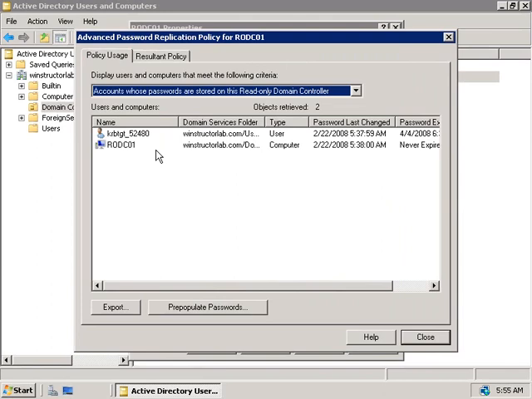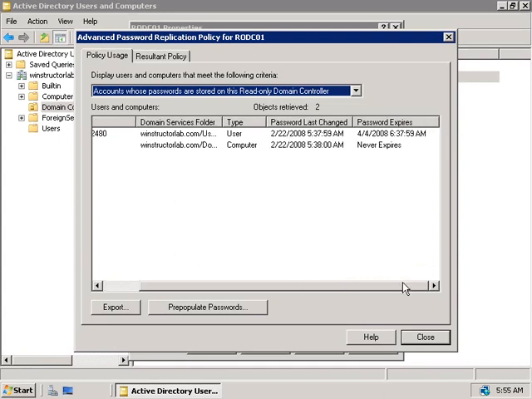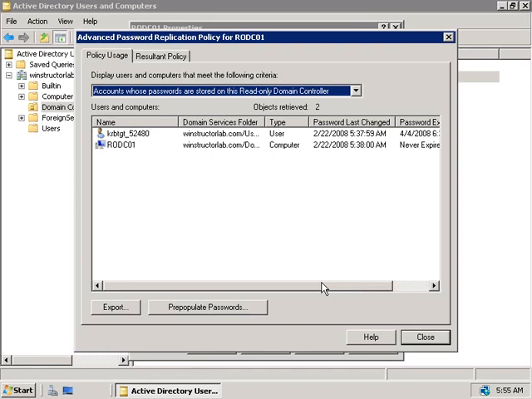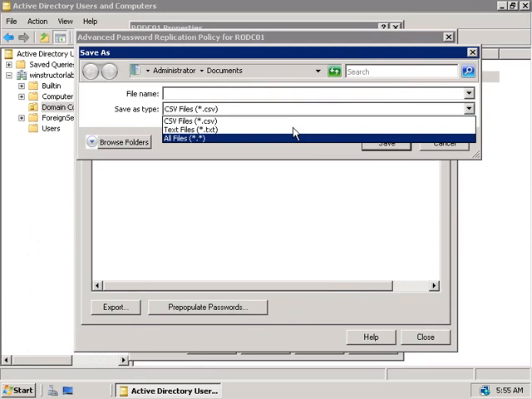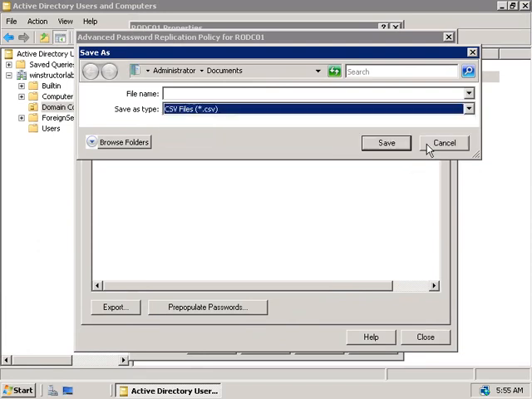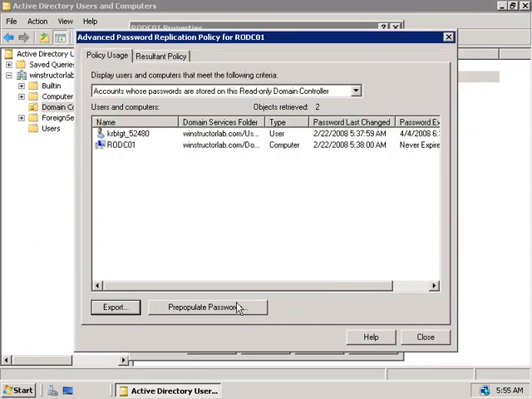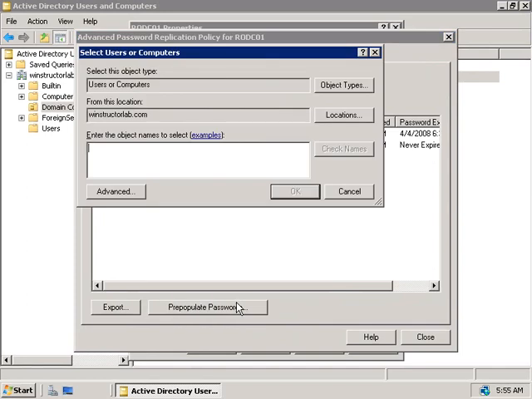read-only domain controller, and here you can see that we have the password for the Key Distribution Center Service account and the computer account for our read-only domain controller, and we can see things like when the password was last changed and when the password expires. Now down the bottom here, we can export this window to either a CSV file or a text file if we like. And if we click on the Pre-populate Passwords button, we can then add in users or computer accounts that we'd like our read-only domain controller to store the passwords locally for.